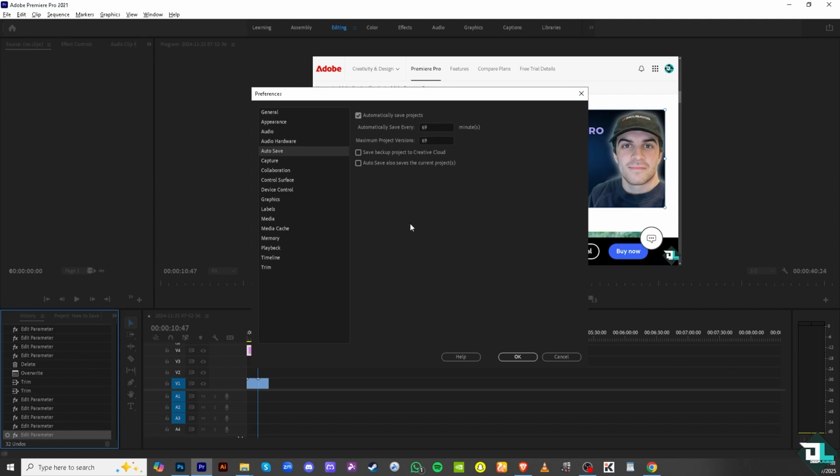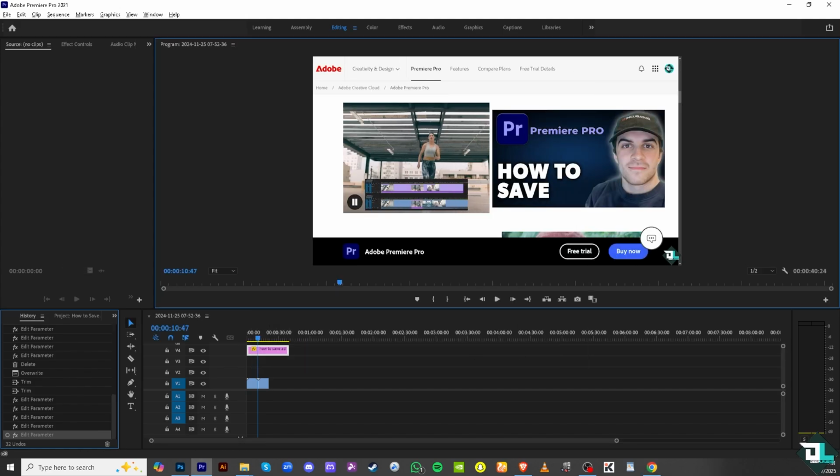You can also have an option to save a project to the Creative Cloud, and clicking Auto Save also saves the current project. So you have kind of a backup here. Now, if you click on OK, this will ensure your project and exports are properly saved within the settings.